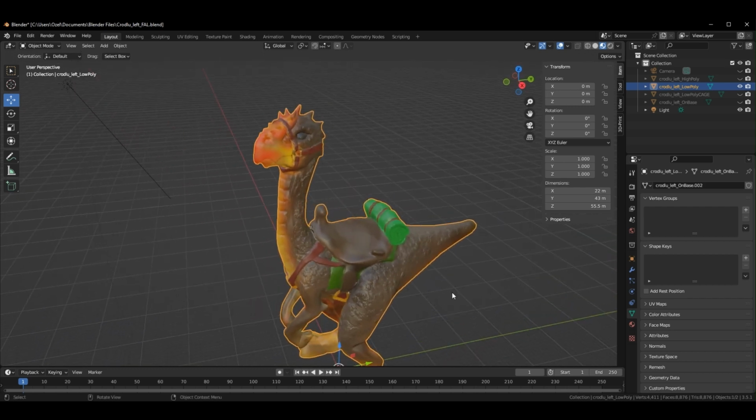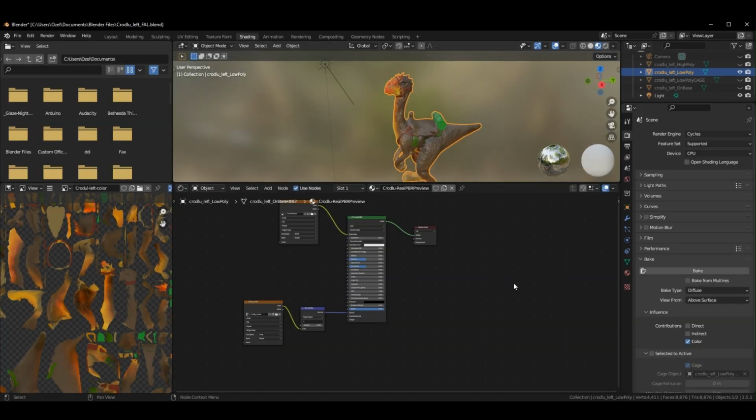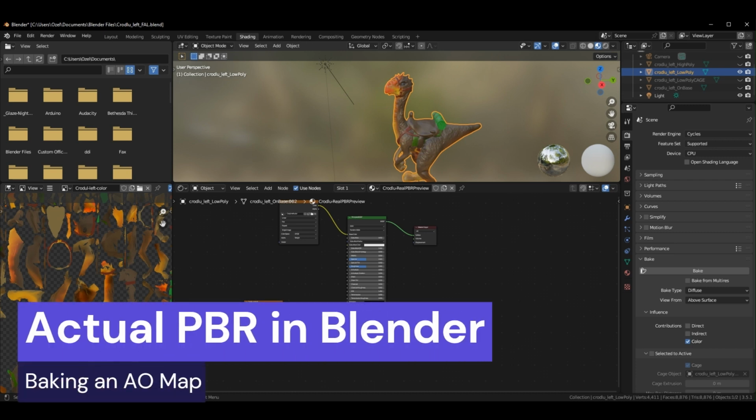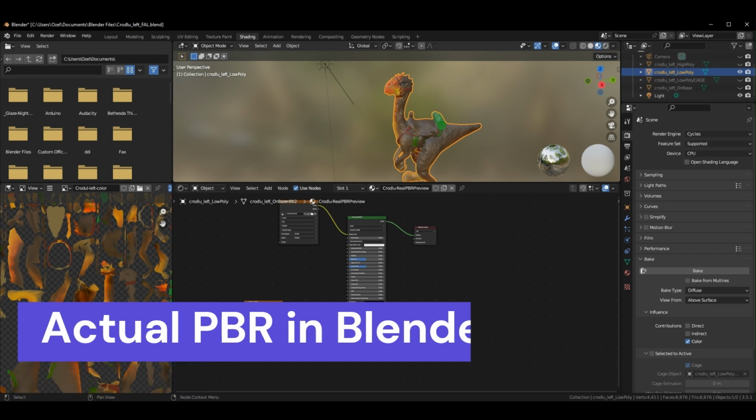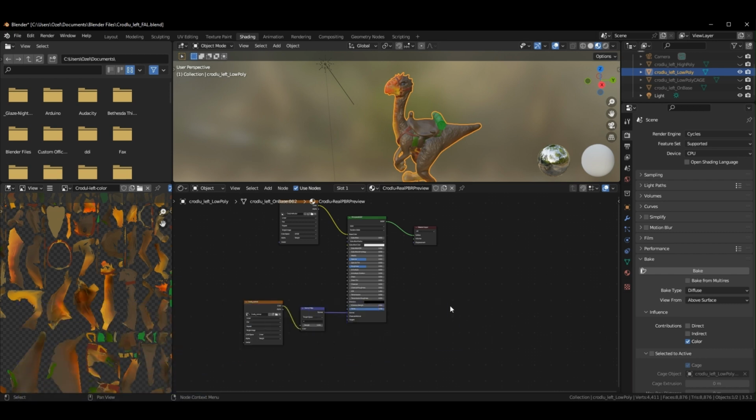So to get the true PBR, not the fake one, we're going to start by doing some things in the shading tab. The first step in the shading tab is to get our ambient occlusion map. This will act as our AO, our green channel. And we can do this because the ambient occlusion isn't something we create or paint on the model. That's for metals and stuff. The ambient occlusion is just how the light is going to act on it.